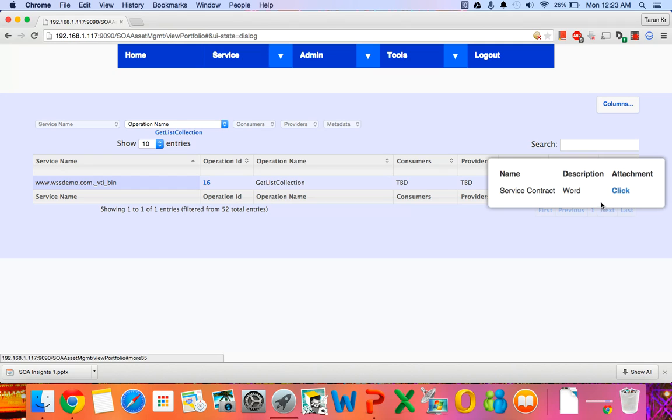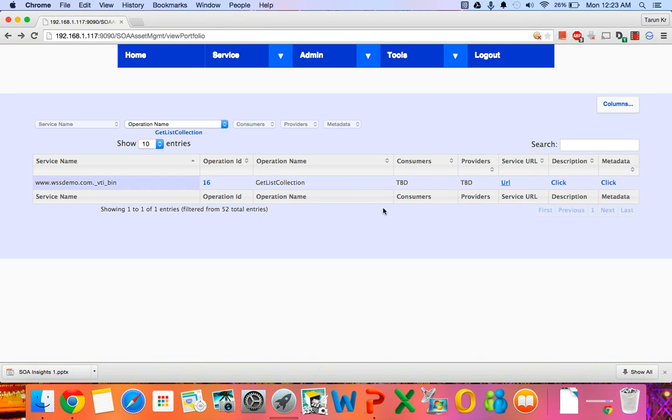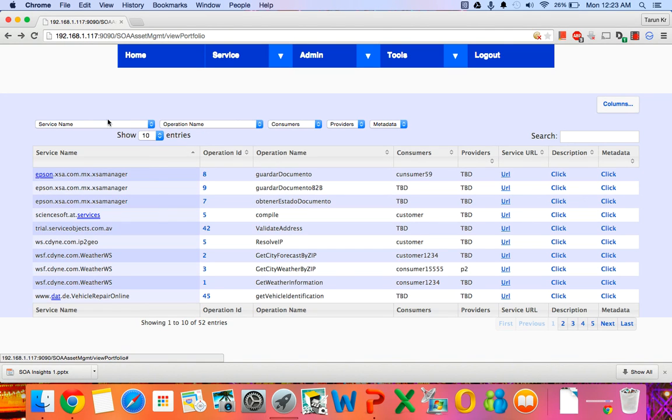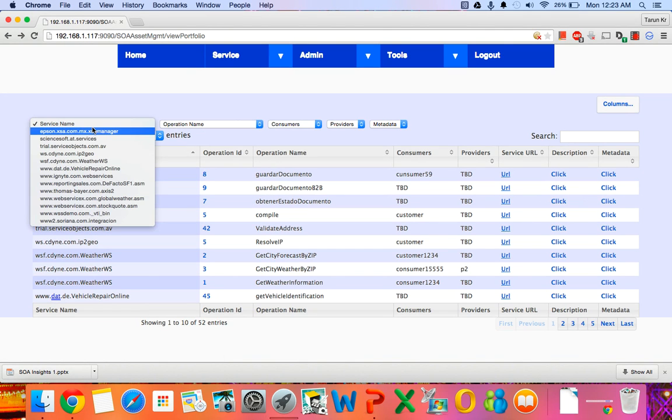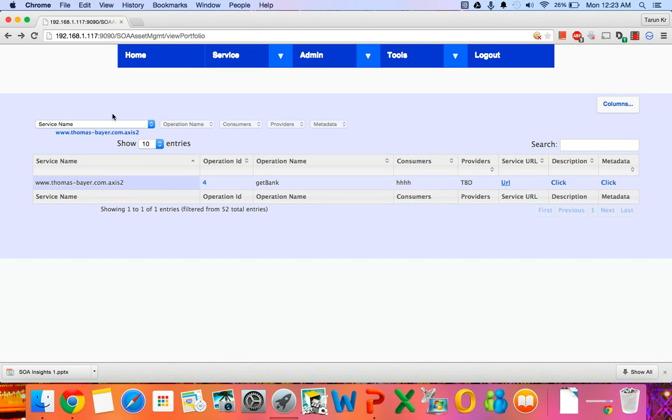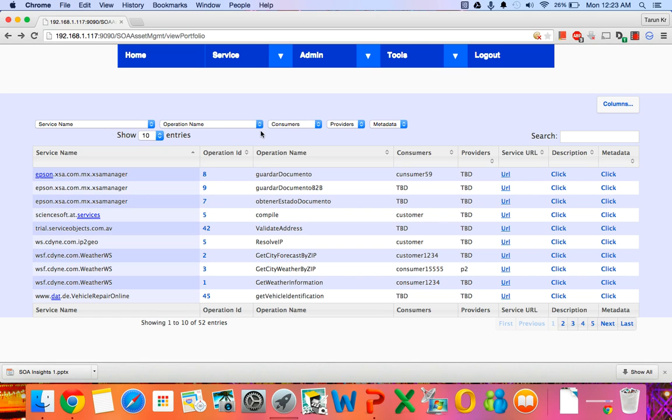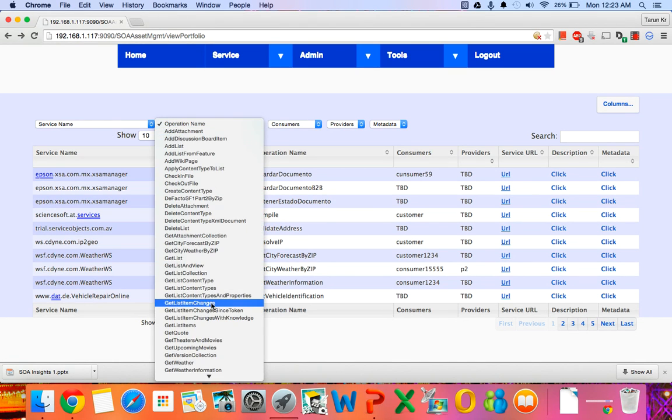You can see what metadata it has, like the service contract document and others. These are mock data we created. Whatever services you are seeing here are all publicly available, publicly registered services. We cannot use any private data, so we took that information. So let's now understand how an interface is being defined.